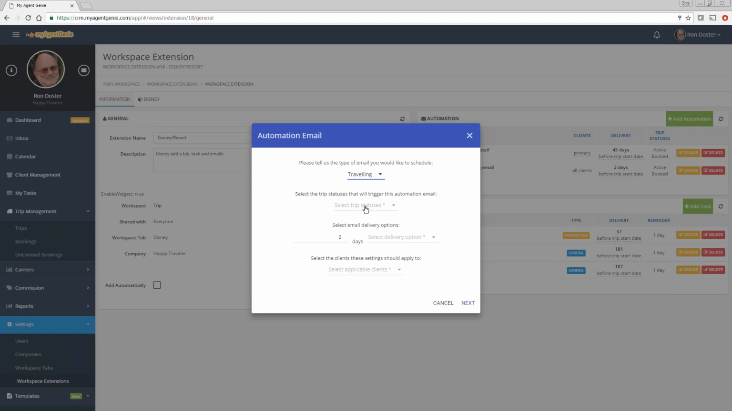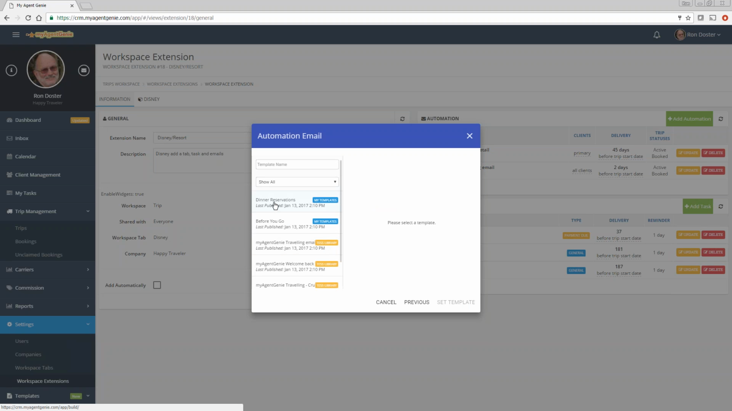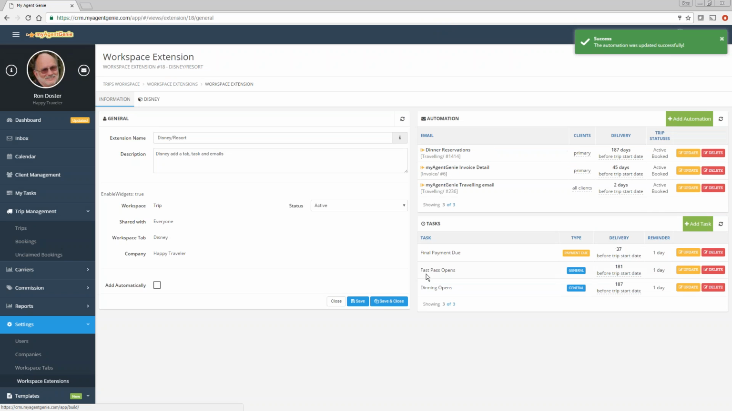I'm going to go to traveling, and I want this to be active or booked, and I want this to be 187 days out before the trip, only the primary client. I'm going to say next, and I'm going to pick dinner reservations. All right, so I have all of these that I can take a look at. Okay, so let's look at what this does first.